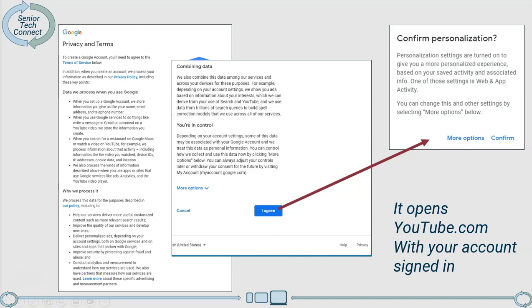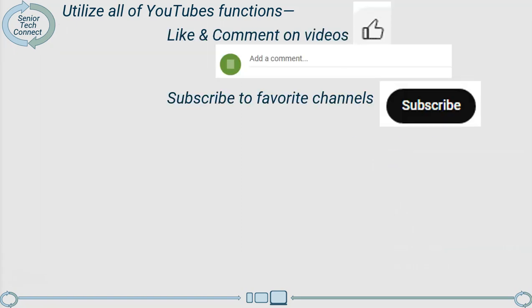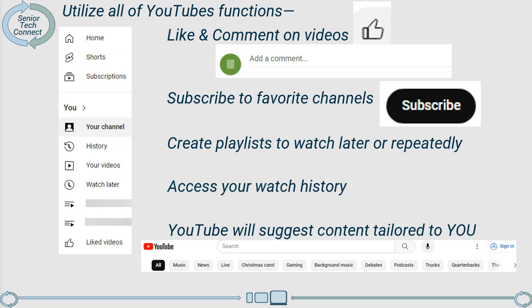And then as soon as you click confirm, ta-da, it opens up your YouTube account with you being signed in, and you can then utilize all of YouTube's functions, so you will be able to do all of these wonderfully amazing things. Yay! Like I said, we'll cover a lot of these in other videos. We have a basic YouTube video, and then we have several others that deal with more functions within YouTube. And then we also will be creating ones that deal with more functions within your Google account. You'll be able to learn all the fun things that you'll be able to do there.